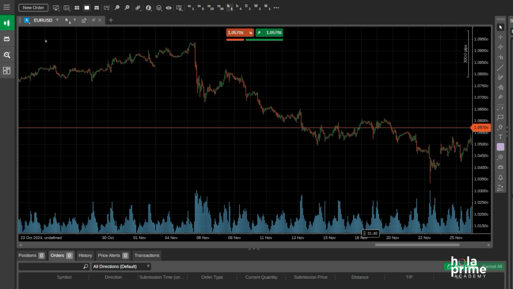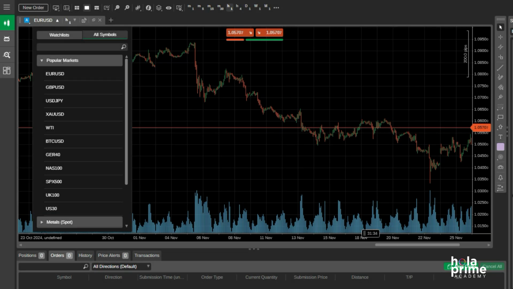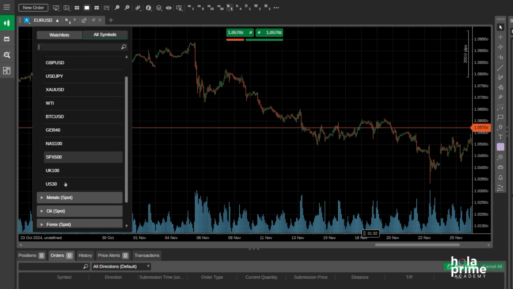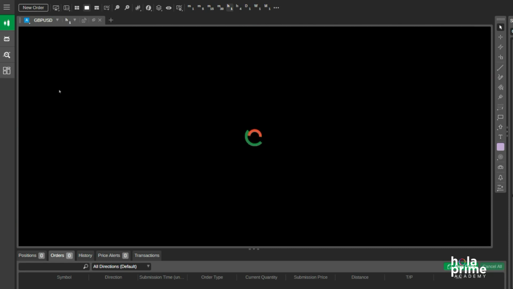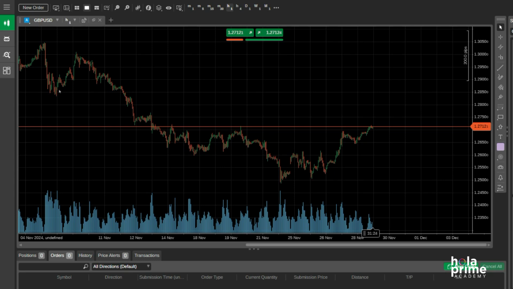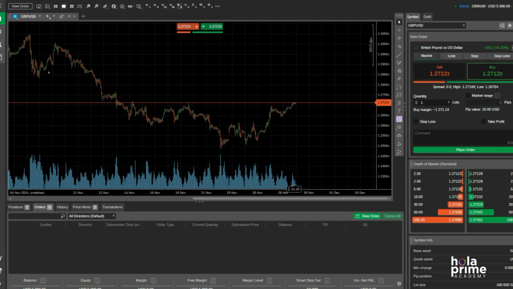To open the chart of any specific instrument, just click on the symbol name right here on the chart, select the instrument from the list available, or simply search for it using the search bar. Let's go with GBP/USD for now. Once selected, you'll see the option for quick buy and sell market trades with just one click.